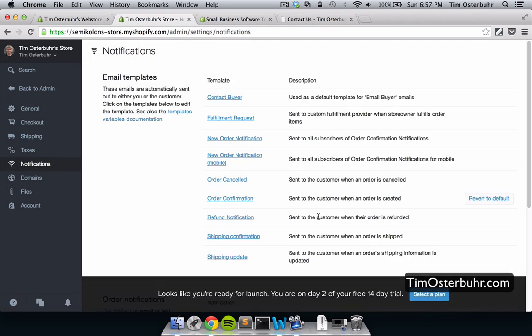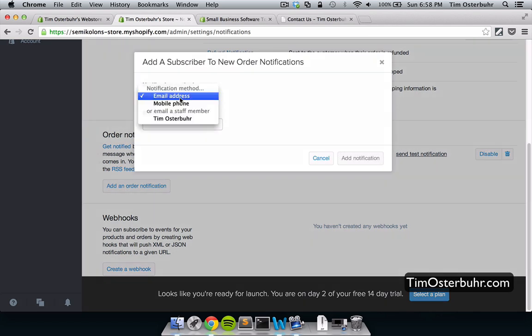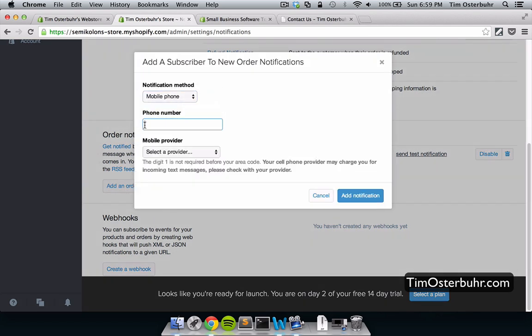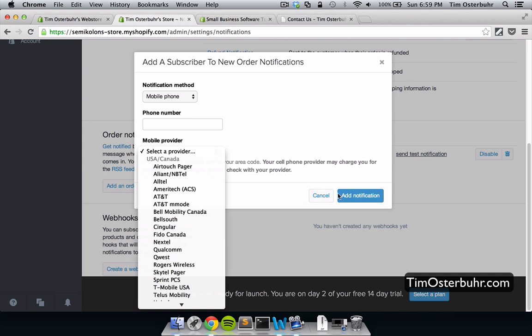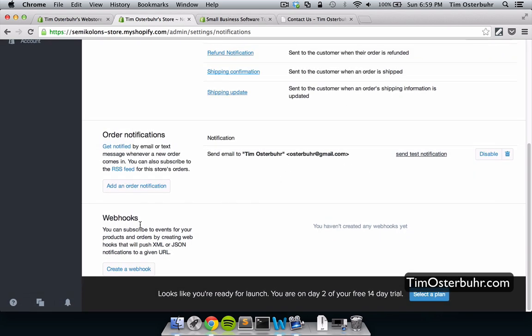Another important feature are the order notifications. So these are notifications that you receive whenever someone ordered something on your store. By default, you will receive an email, but I think another cool option is to receive a text message on your phone. So let's go ahead and add our phone number. In my case, I don't want to add my phone number because I'm not going to use the store, but you would obviously enter your information and select your provider. And then you click Add Notification to receive the text message whenever someone orders something in your store. The webhooks are more for advanced users. Maybe I will show you in a later tutorial what you can do with this, but for now, let's leave it out of this tutorial.